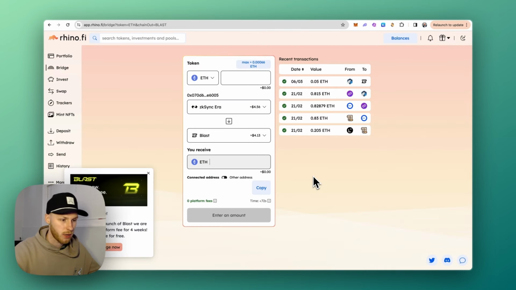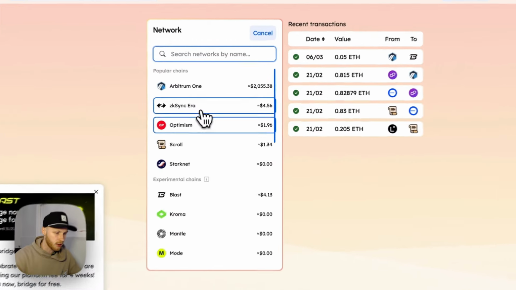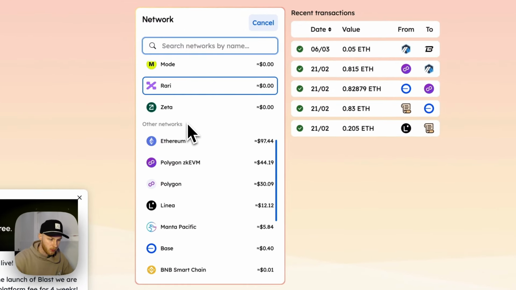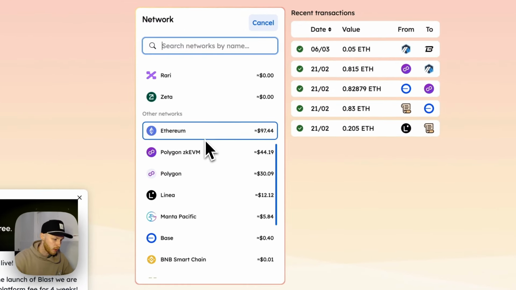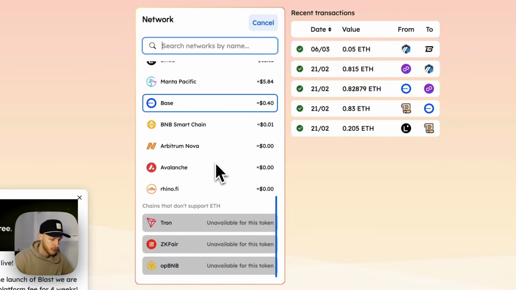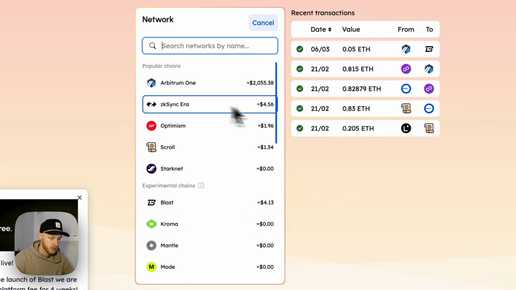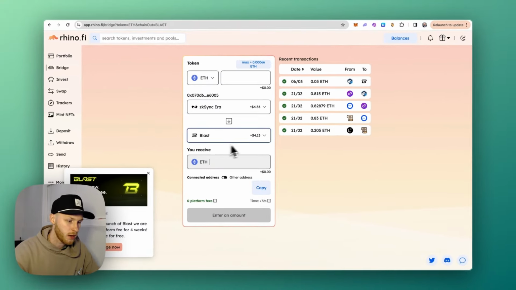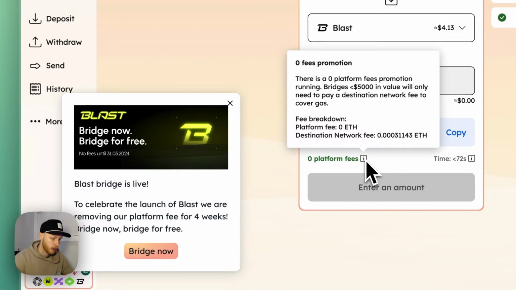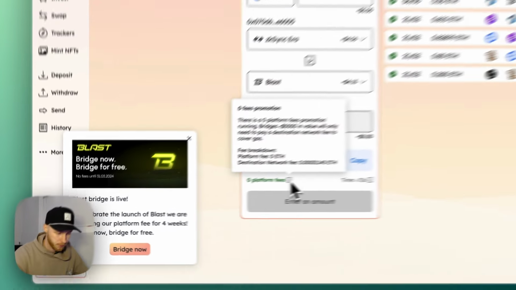You would click the link to RhinoFi, connect your crypto wallet, and as you can see here, they support lots of different layer 2 networks, so you can send funds to Blast from Ethereum, Polygon, Linea, Base, you name it. They have most of the popular networks here, and you can send to Blast in about 60 seconds. At the time of this video, they're also waiving all fees to Blast for the launch of their mainnet, which is perfect, so you can bridge funds to Blast for free. Basically, you're just paying the destination network fee.